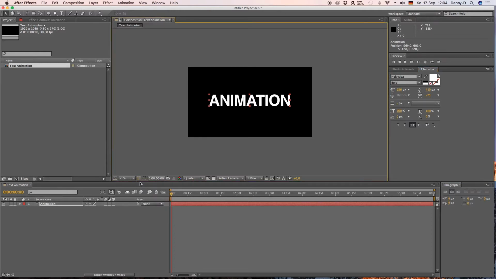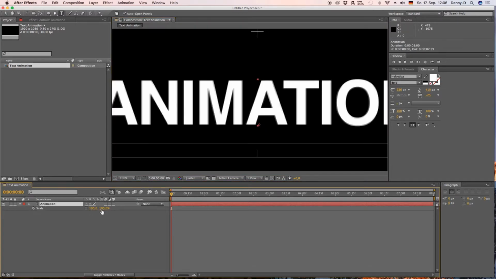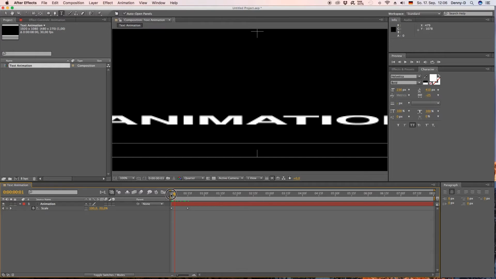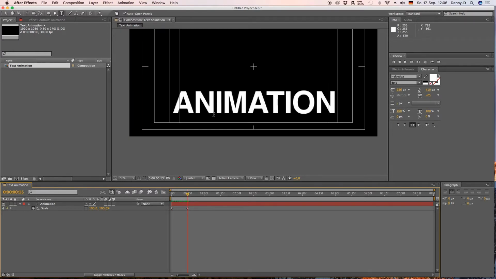Okay, so let's bring in our title lines here for a better view. Place this somewhere down here, then hit S on your keyboard. Make sure you unchain your scale and then go somewhere around here. Hit the stopwatch for a keyframe, then go to the very beginning and zero that out. Now as you can see, our text is scaling up from the bottom, which is exactly what we want.